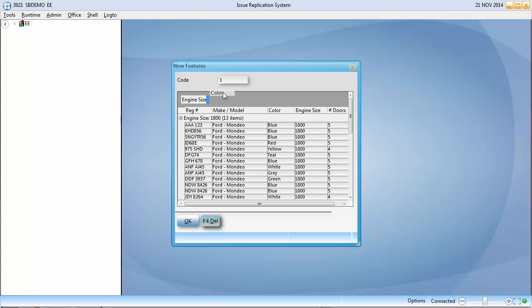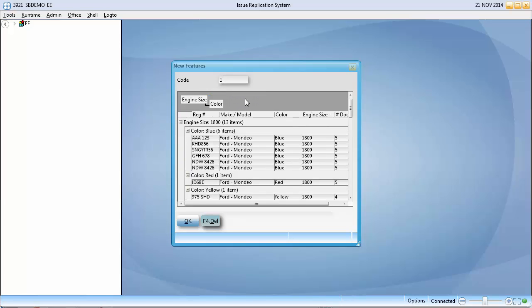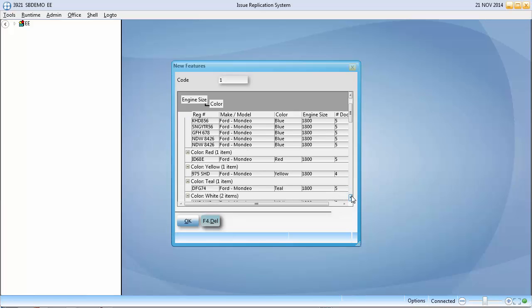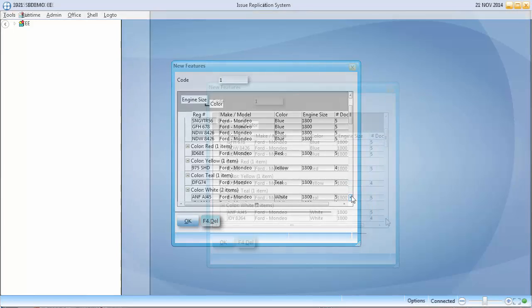But that's not what I want in this case, so I will move back to the right and release my mouse so that grouping happens first by engine size, because I'm really only interested in my vehicles with the 1800 engine, and then by color, so I can see the color distribution among the vehicles with that engine size. I have 6 blue vehicles in my specified engine size, and not many of any other color. Grouping this grid has shown me that most of my size 1800 vehicles are blue.